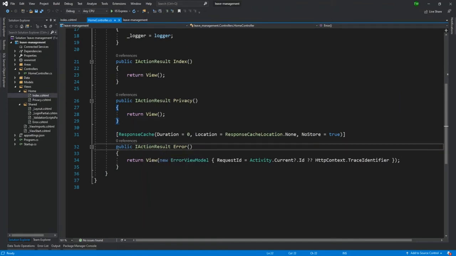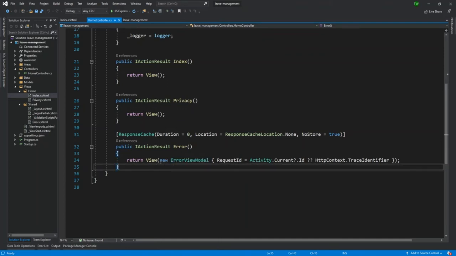Now, the default error page is here, and it is returning a view, and it's a view somewhere, and it's returning some error view model. So notice that regardless of the name, let's not look at the name of this, but if you're familiar with C#, then this is really a class. This is how you declare a class, and we're returning a view with some class that is going to have some data. You notice it's saying request ID, and it is stating what the content of that variable should be.